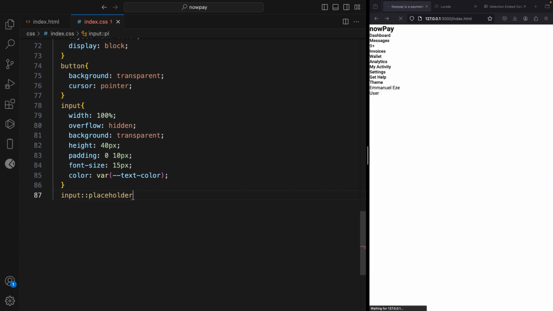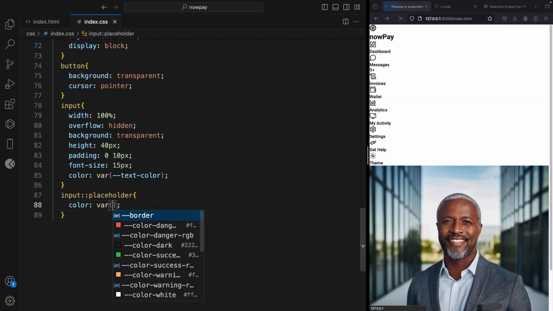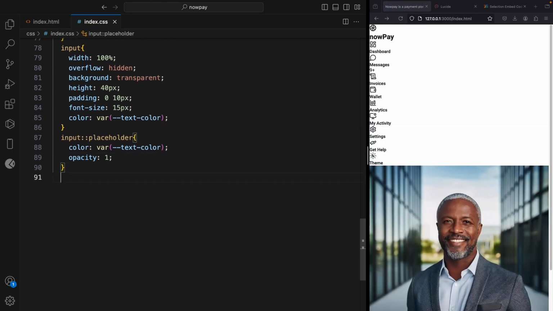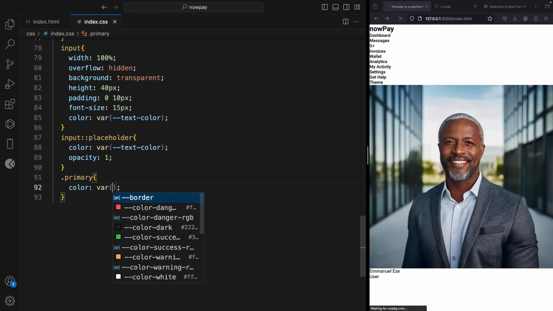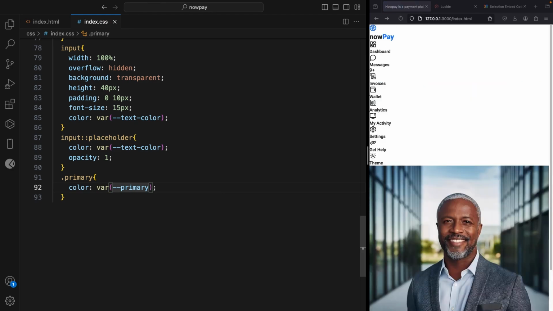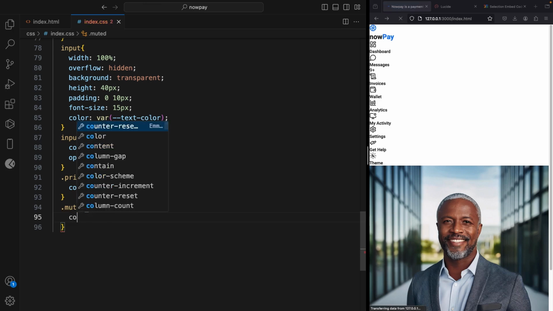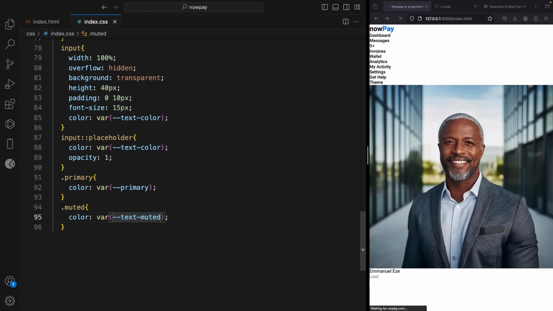Now let's try the input placeholder. We're going to say the placeholder will have the color of bar text color, opacity of 1. Now the next thing is let's start the primary. So for the primary, we're going to create the column of bar primary, and let's start the meter. So we're going to give it a color of bar text meter.